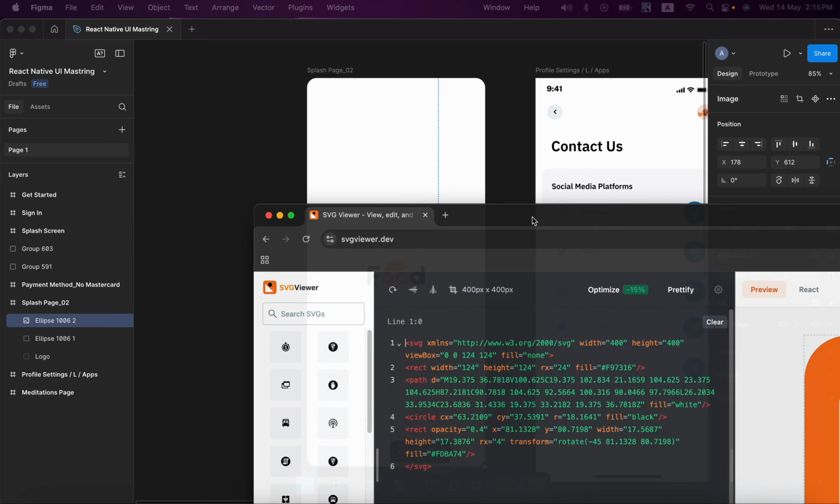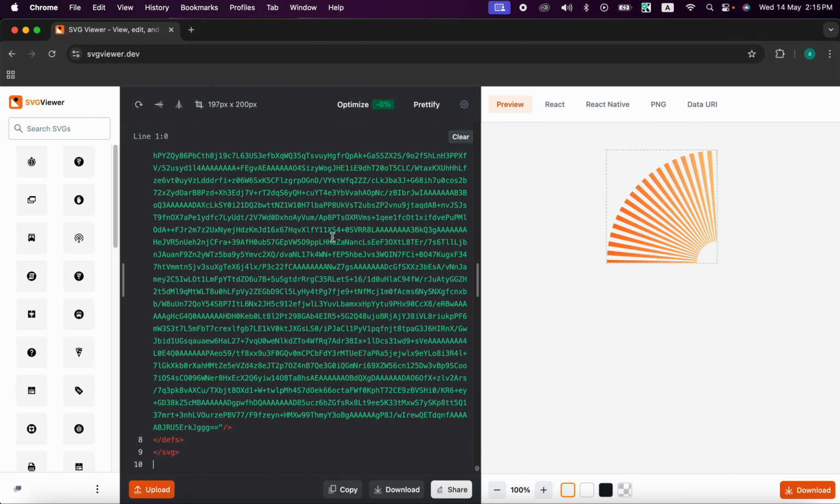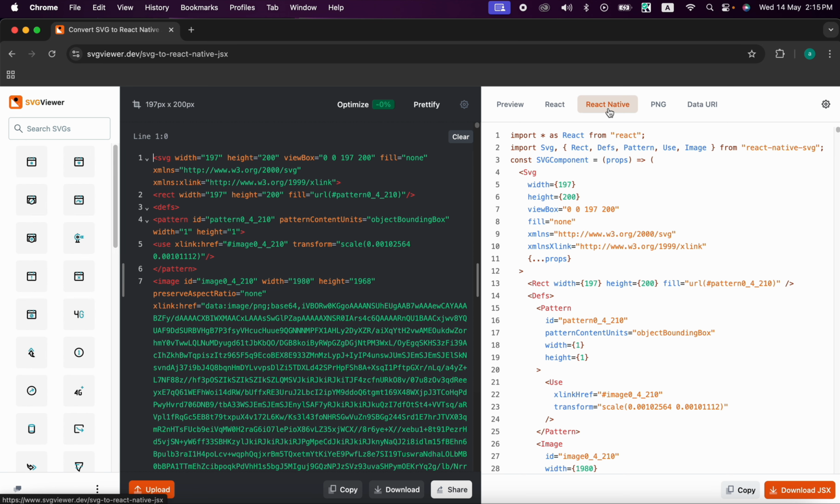And go to our SVG viewer website and just paste the code here. Now here's our image here. We're gonna select React Native to get the code as React Native. And we're gonna press copy.